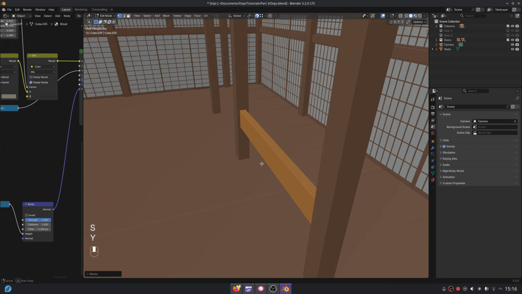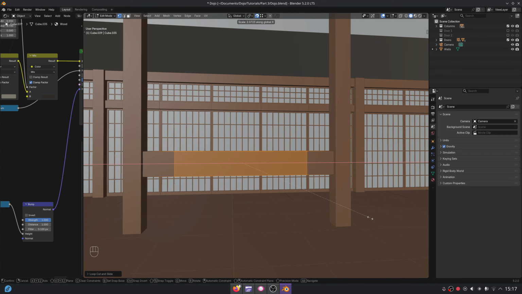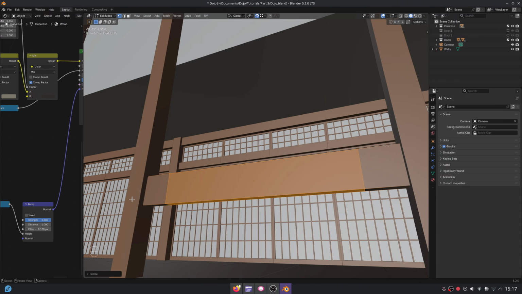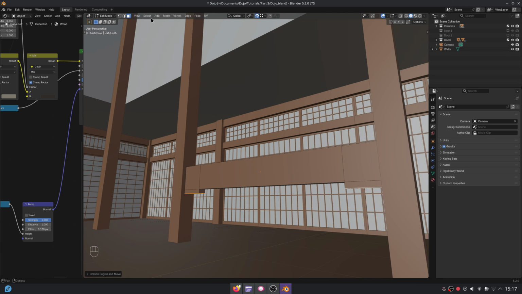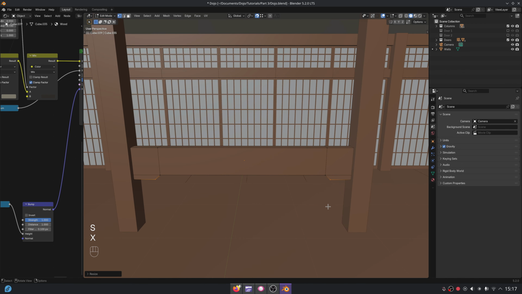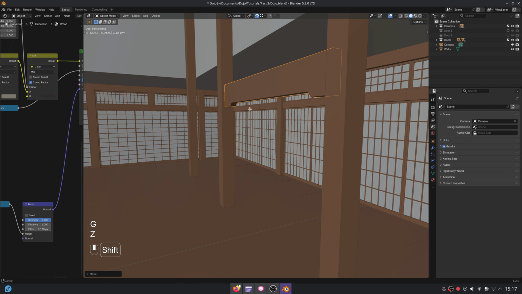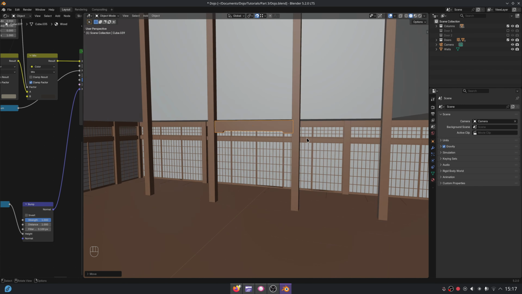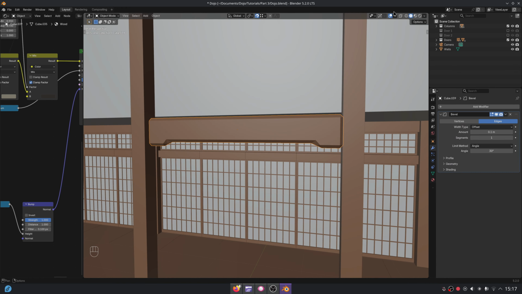Also make it thinner. With Ctrl R, add 2 loop cuts and scale them along the x-axis. Switch to face selection and select these 2 faces. Now extrude them down by pressing E. Select these vertices and scale them along the x-axis to better make the shape of the wood piece we want to replicate. Let's add a bevel modifier and set the amount value to 0.01 meters.